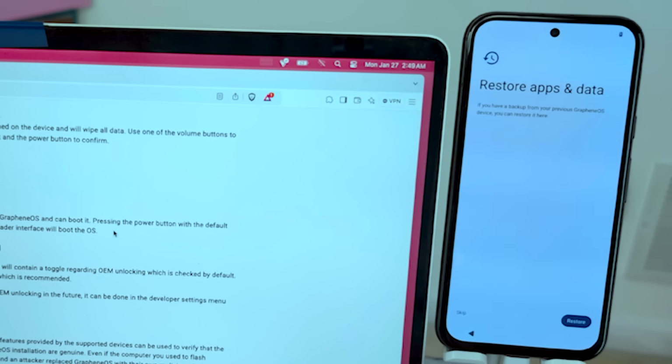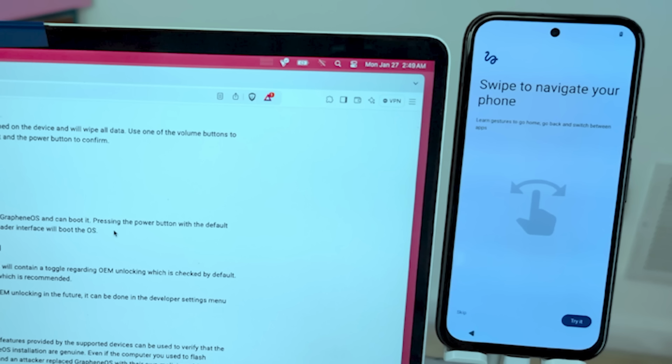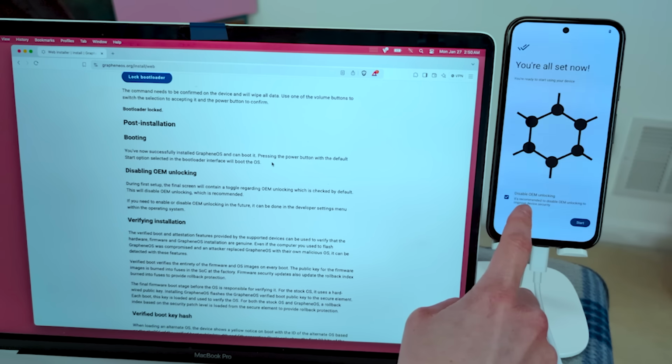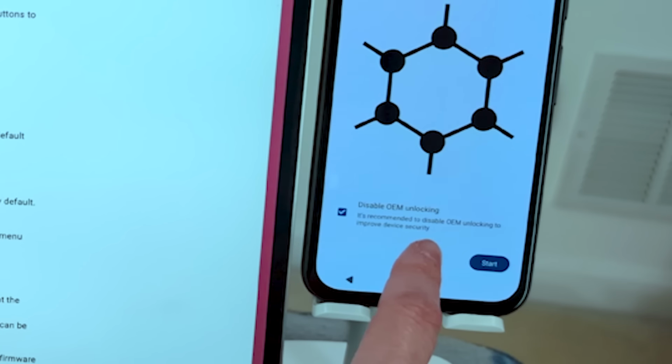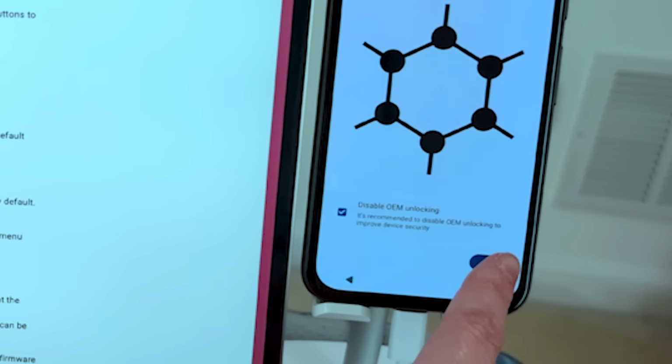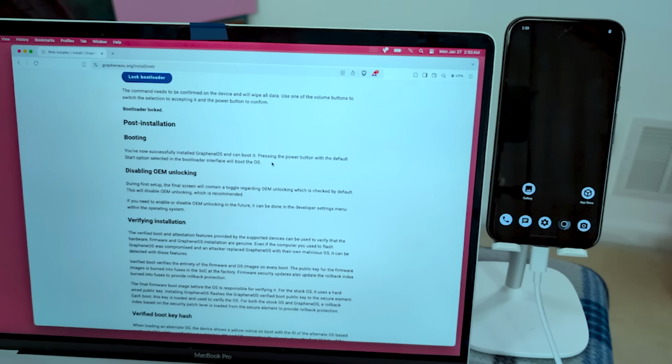Then you'll be given a prompt to restore apps and data from a previous device. We're setting up this phone from scratch, so click Skip. The next screen just explains how to swipe, so do that tutorial if you need to, or press Skip. The final page has a box that by default is checked, that will disable OEM unlocking. Keep this checked and press Start to continue. This takes you to the home screen of your owner profile.